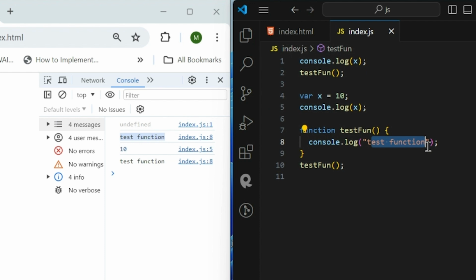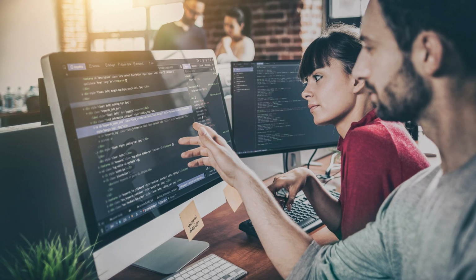Why is it so? As I already told you, in the first step, in the memory allocation phase, functions are completely going to be stored, right? So this complete function is going to be stored in the memory allocation phase. That is the reason even if you call this function right over here on the top, the function is going to be executed. That means it was able to access the function. That's the reason why you are seeing the console log being printed.